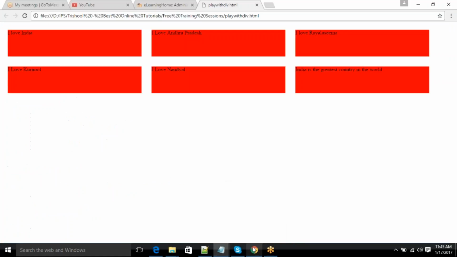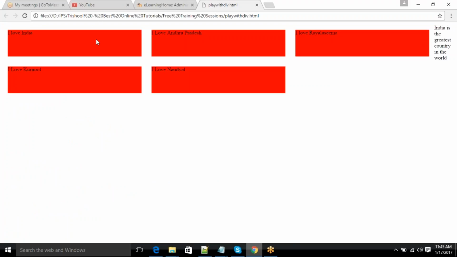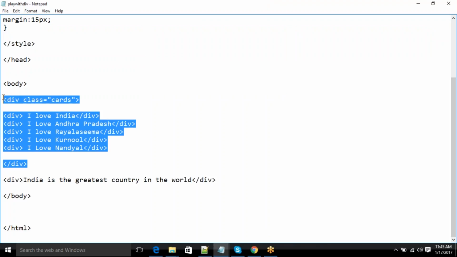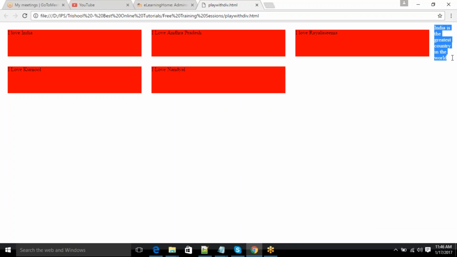Let's try. Just save it and refresh it. As you can see here, everything is applied. But for this, it has not applied. As you can see, there is one more problem over here. Though you have not given float left to this div, right? This div is not under cards. As you can see, this div is a completely different, separate section. It is not even under the cards, but it is still acting like it has been given float left. That is because the float left effect will be there for the next elements also.